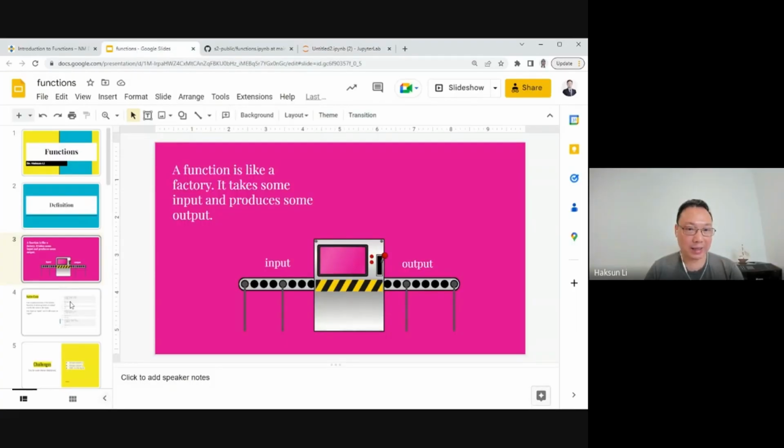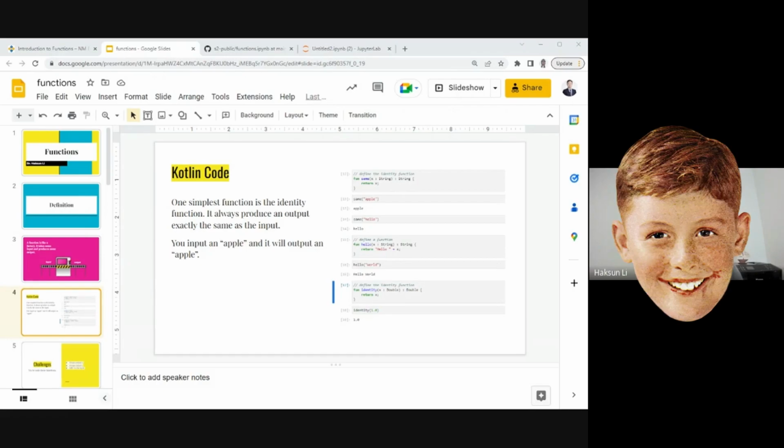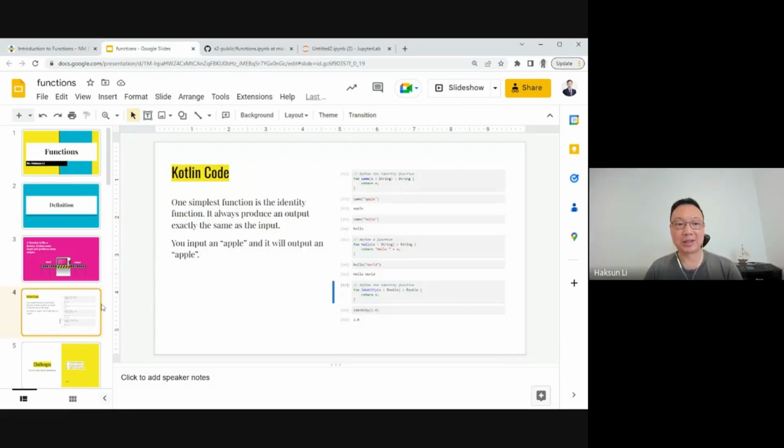So finally, we are ready to define a function. Okay, so what is the function again? Can someone tell me what the function is? Sebastian, can you tell me what a function is? You may have forgotten, but what's the function? One simple function to identify a function and always produce an output exactly the same as the input? That is the simplest function that we can define. But that's an example of a function. What is the definition of a function?